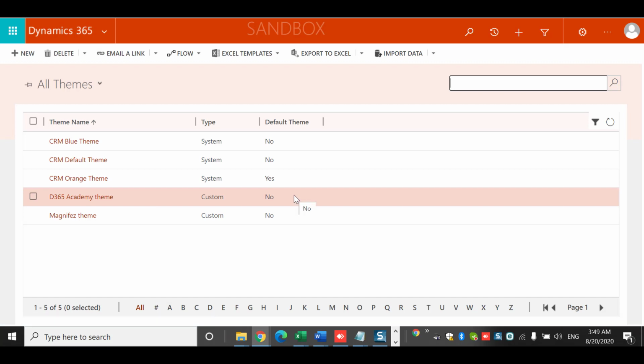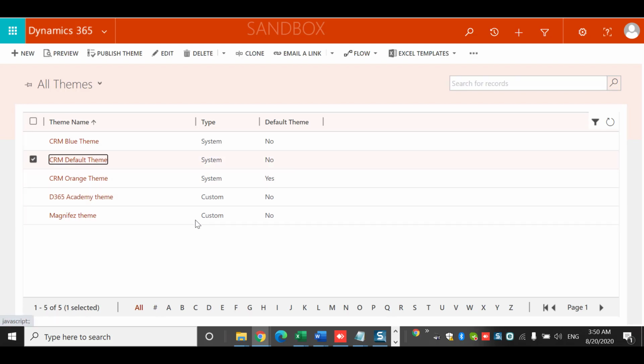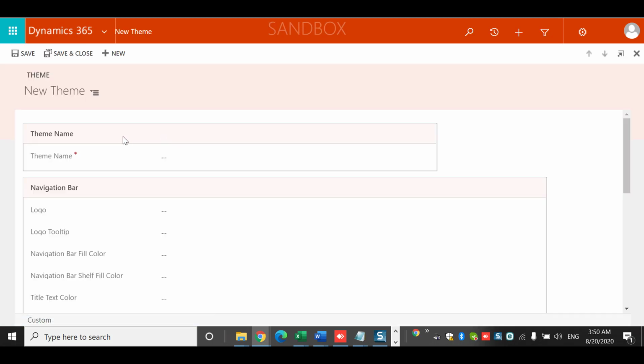Now if you want to create another theme, there are two ways to do it. One is cloning an existing system theme, or creating a custom theme completely from scratch. I have the option to create a new theme over here. So let me click new here. I need to give a name here. I will say something like Dynamics 365 custom theme 1, or I would say green. That's the name I'm giving here, and I can select a logo over here.